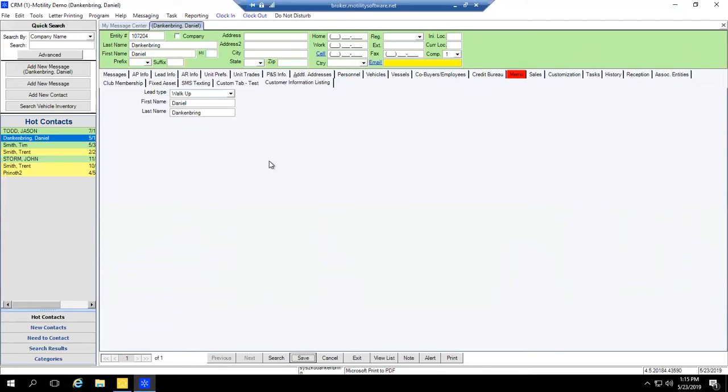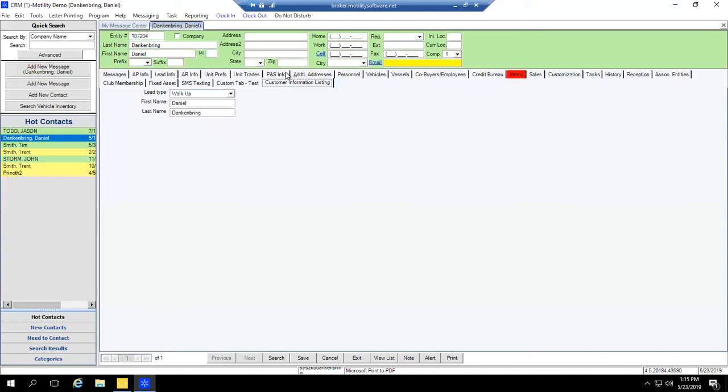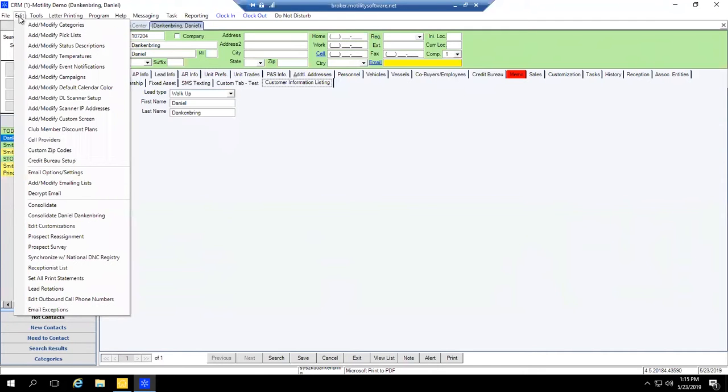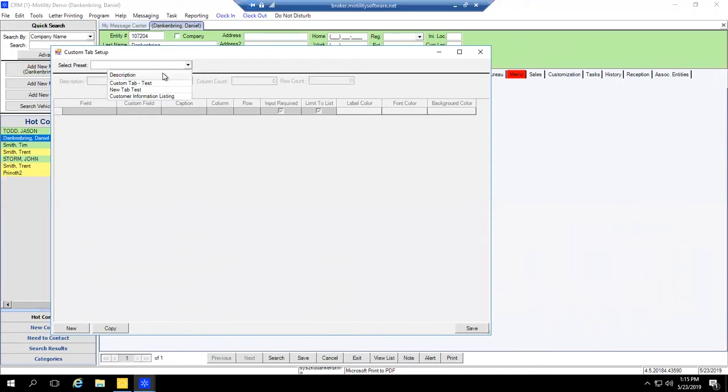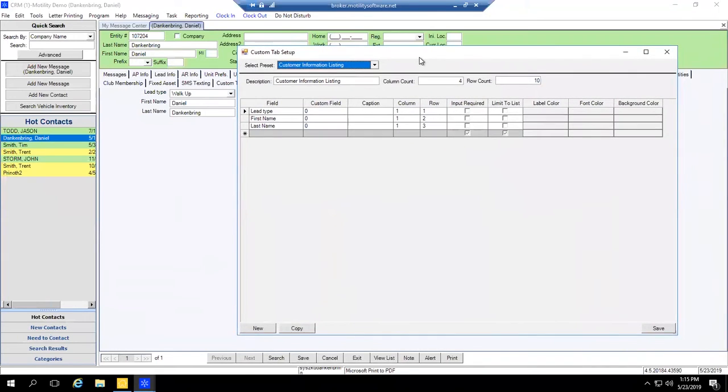But like I was pointing out before, these are fields that already exist in the software. So I have lead type, first name, and last name. So first name, last name for my header, and then lead type, which is pulling over from our lead info tab over here. So here we have lead type. Well, let's go ahead and jump back into our setup screen, which again is just Edit, and then it's going to be Add Modify Custom Screen. So on this customer information listing, you can see how it's set up now. So lead type is my first option.